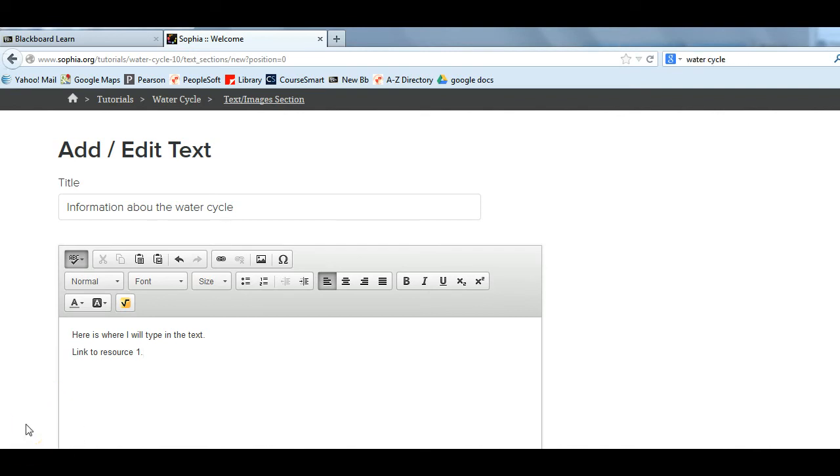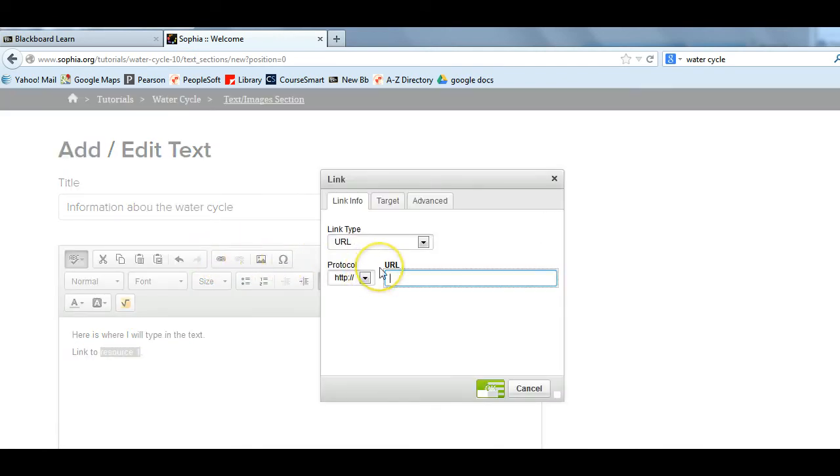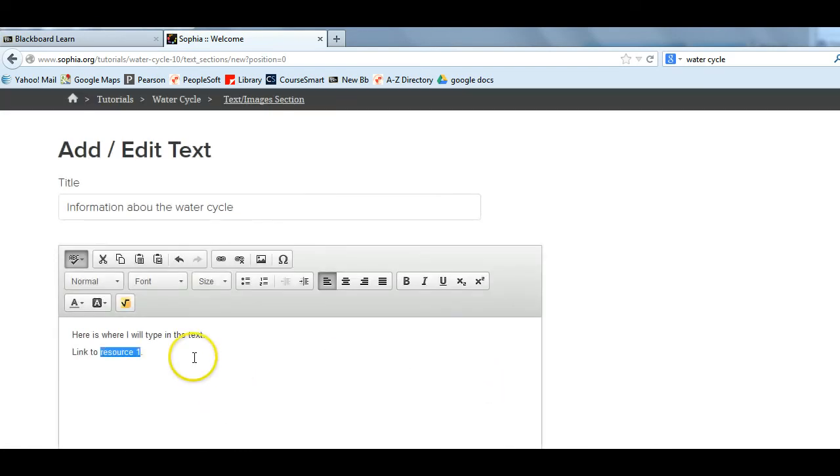So let's say that what I would like to have happen is for students to click on Resource 1 and go to another website. So I select that text, I click the hyperlink, and then I can paste in the web address. And what I would like for you to do is click on the Target tab and then say Open in New Window. So that way when students close the window, they return to your Sophia tutorial. So it looks like this. When they are viewing it live, it will actually not be underlined. It will just be in a different color.